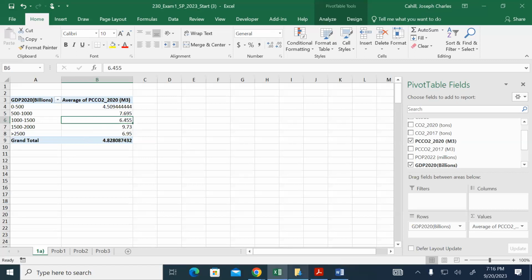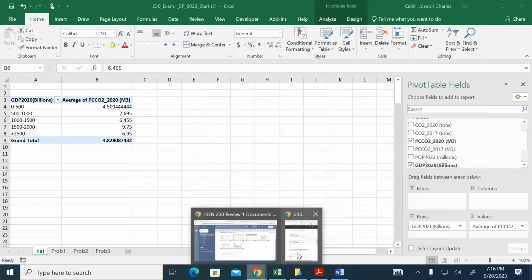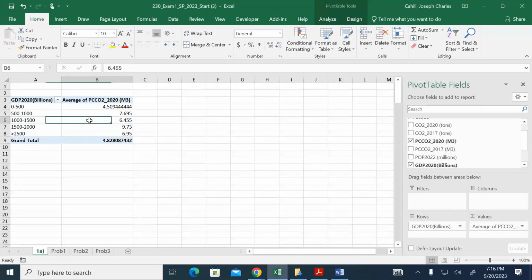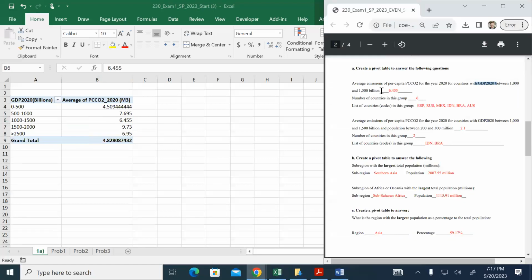Okay, so then we were interested in this number right here, 6.455, right? Because we're looking at the GDP and then the per capita emissions. And so that's our answer. Does that make sense? Does anyone want me to repeat any part of that?